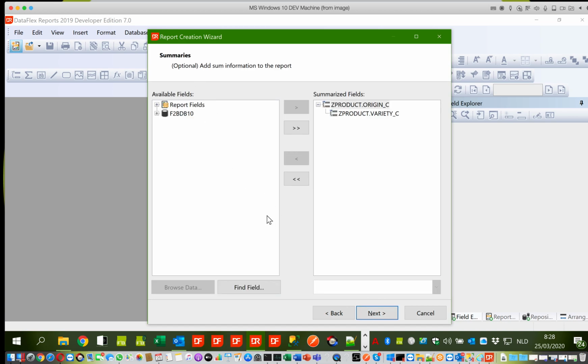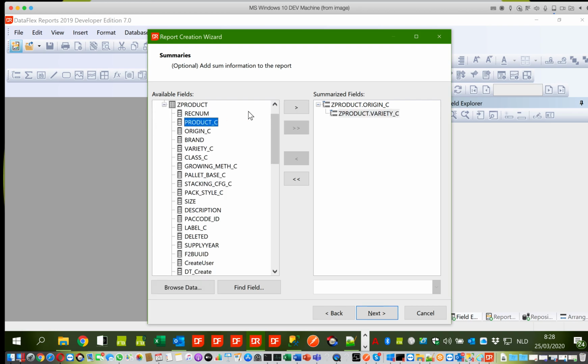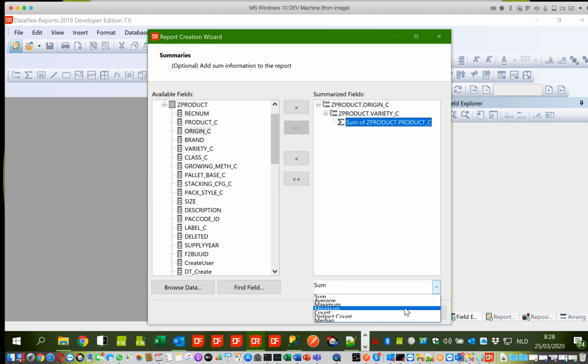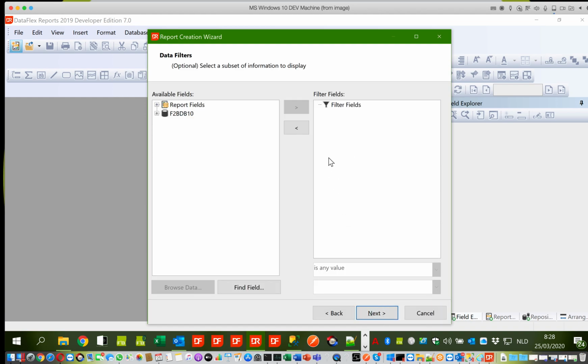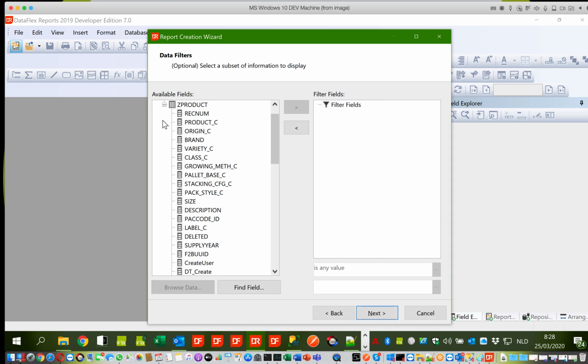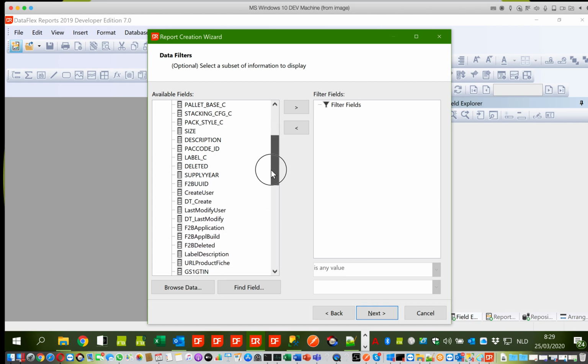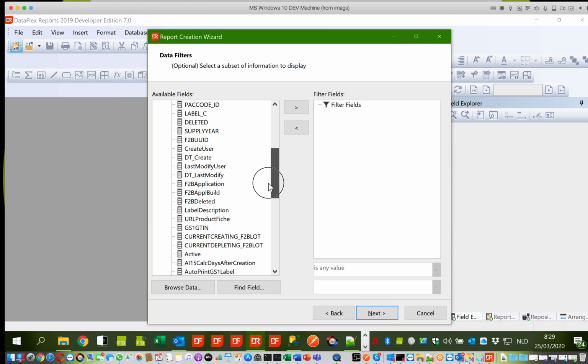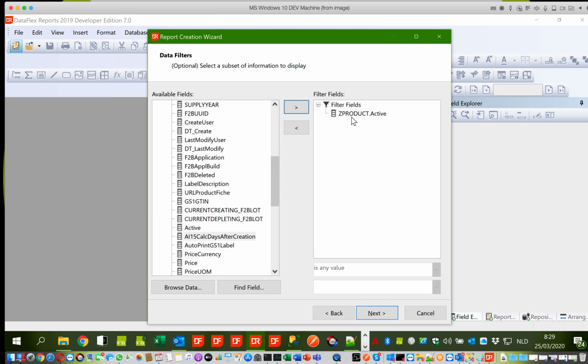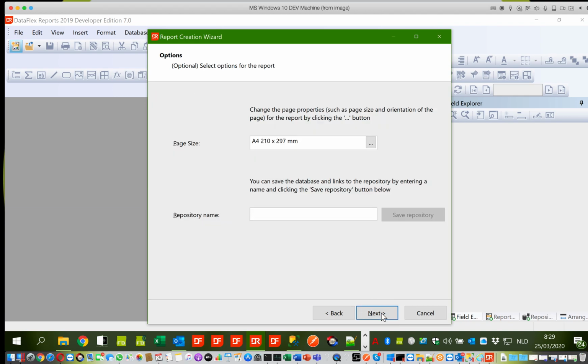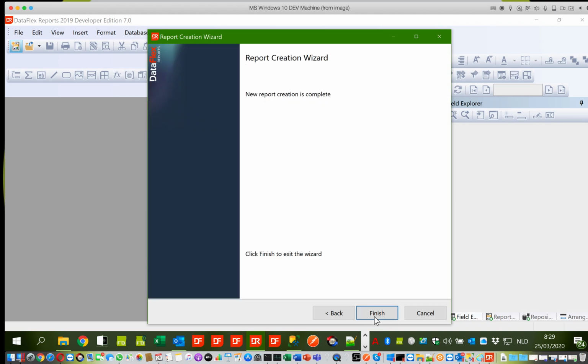Do you want to have summaries? You can add summaries to it. For instance, those two are summarized. You may say on the material code, I want not the sum but, for instance, the count. You can add some filter fields, and you might say, for instance, it needs to be active, because we're not interested in non-active versions. You can put it into a repository if you want to; I'm not going to do that.